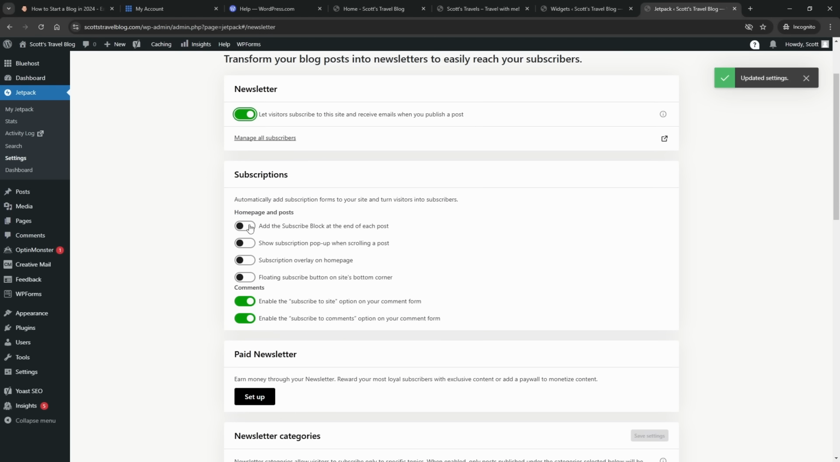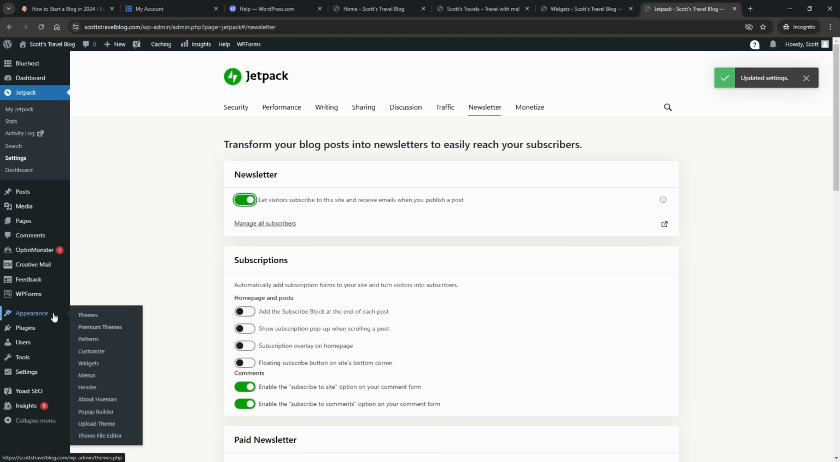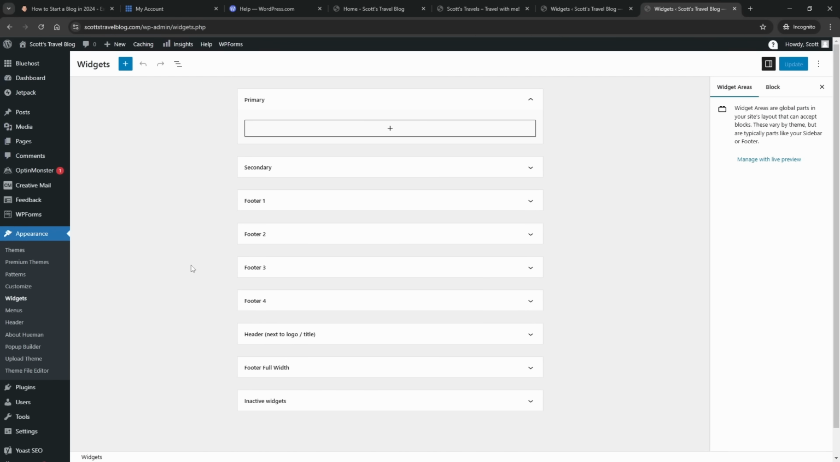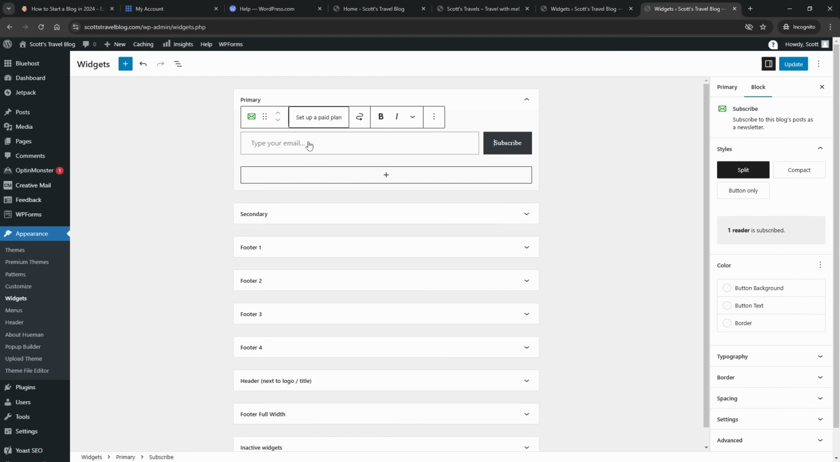And you have some options here. You can automatically add a subscribe block at the end of each post if you like, and a few other ones here as well. So I'm going to leave those off for now, but you can always go back and use those if you like. So now that I've turned this on, I can go back to the widgets section again here under Appearance, Widgets. And now I can add the plus sign here to add a widget to this primary widget area. And I'm going to type in subscribe. And that's going to add the subscription widget.